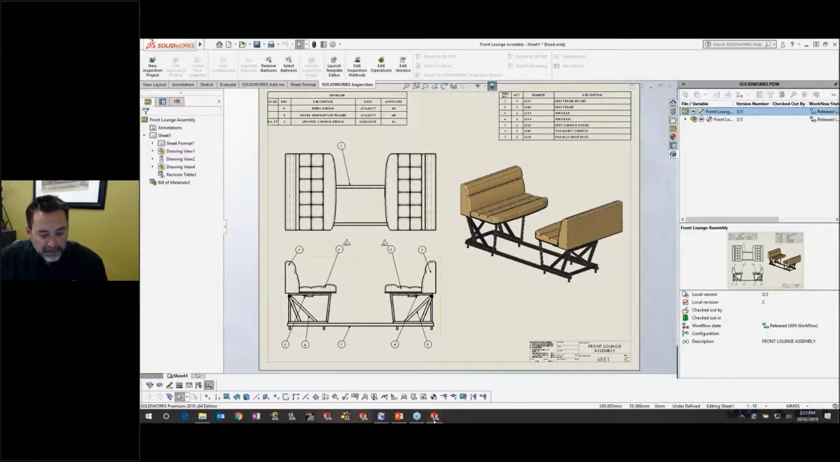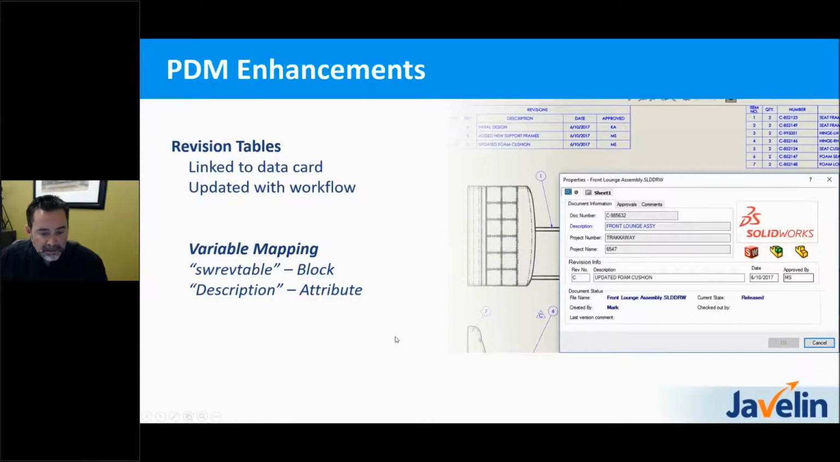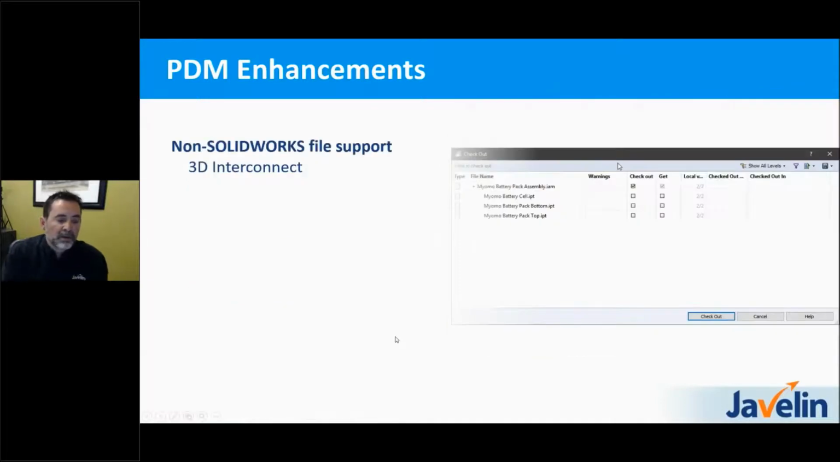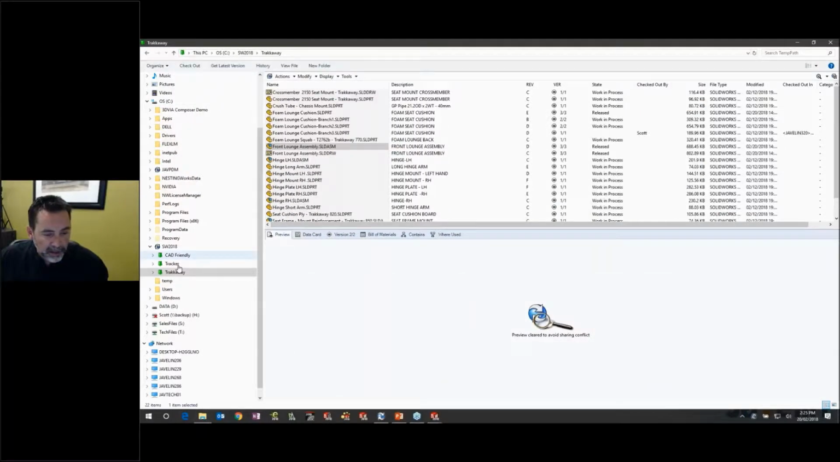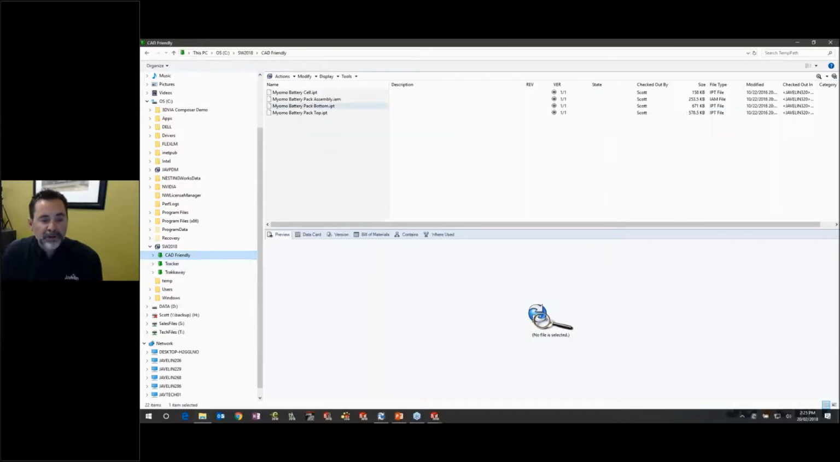All right, let's go back to the presentation. So, non-SOLIDWORKS file support. As many of you know, 3D Interconnect came out last year. It was a great way to be able to work with other CAD files. And what you would typically see inside of PDM would be something like this, where I've brought in a bunch of CAD files right now. Sorry, Inventor files into this project.